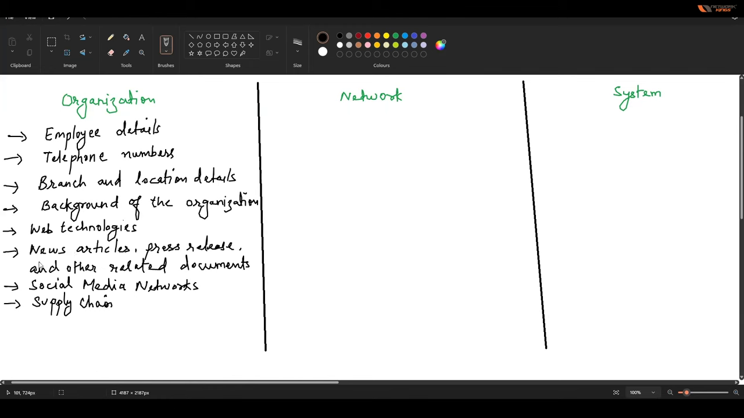Now comes your network. Let's say my target server is present in a network. What type of information can I collect with respect to your network? The first thing is domains and subdomains associated to your server. When I say domains and subdomains, I can also add your IP addresses, all the IP addresses of reachable systems and the network.